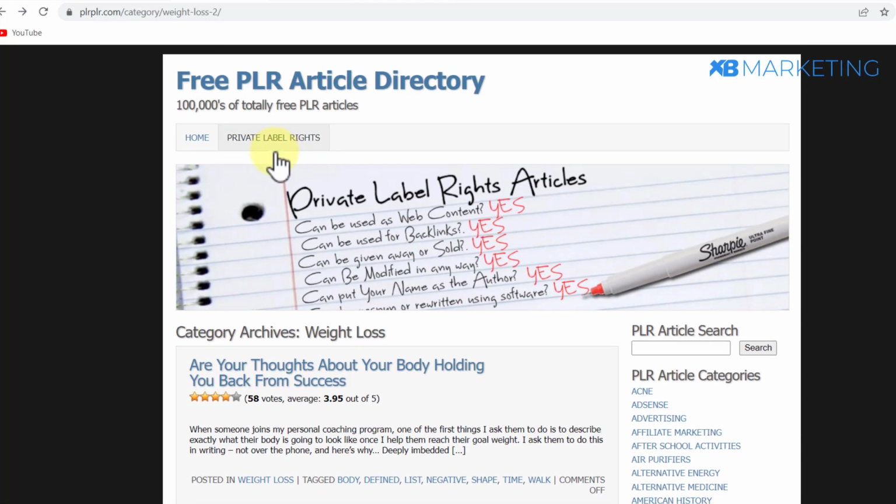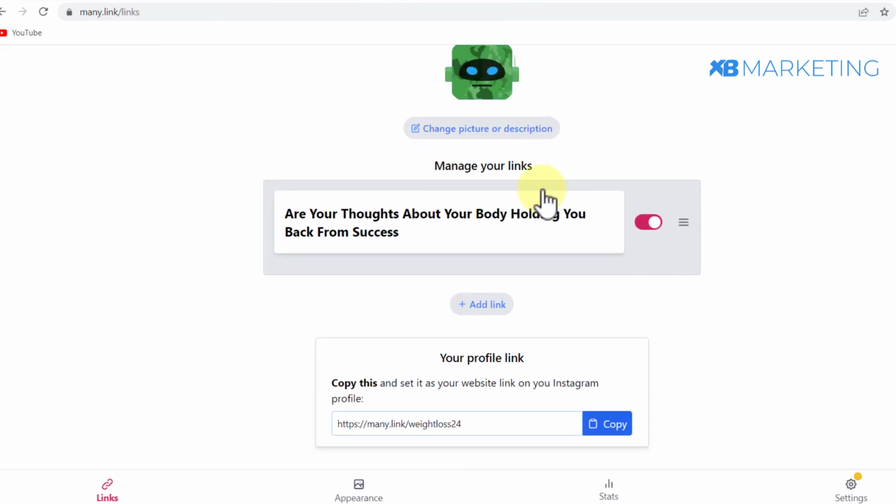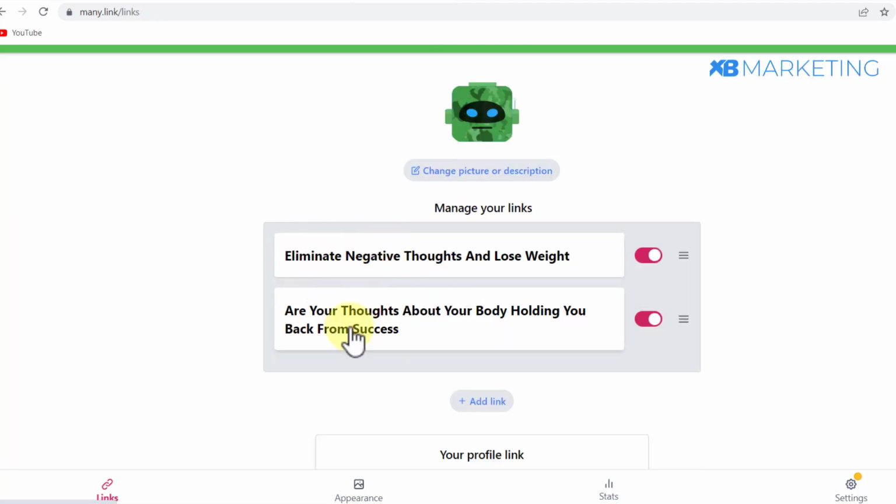So basically, you are going to repeat the same process for other articles right here, and you want to add more links. Okay, so all you just need to do is add link, and then you want to repeat the same process. As you can see now, I have 2 articles linking to this Clickbank product.